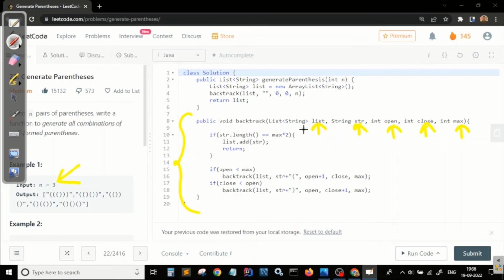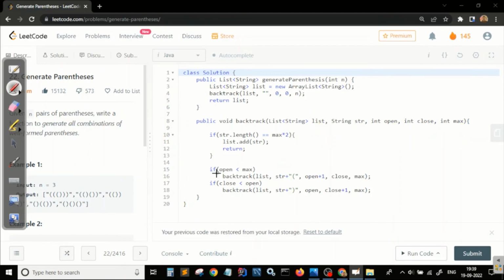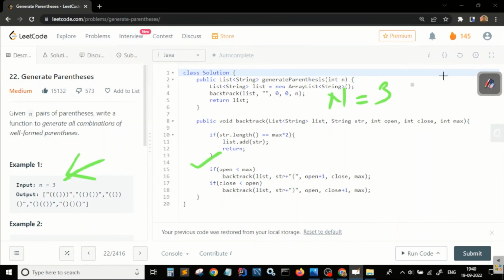So as in the decision tree, I have shown that we have to maintain this condition. What this condition says is, if the string length equals max into 2, then add this string to this list. Alright guys, so now see this condition, open less than max. I have taken this n as max, so n is given as 3. Let's consider this example, n is given as 3, and our open less than max, what could be the condition?